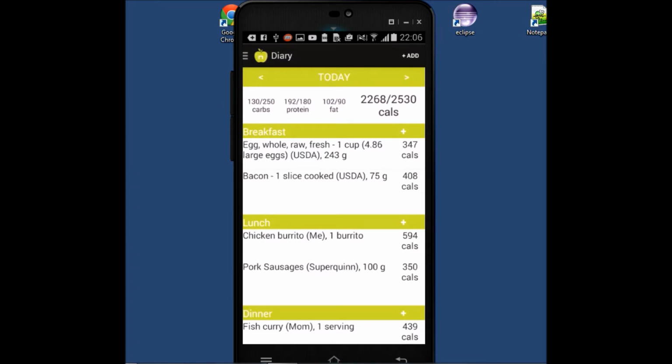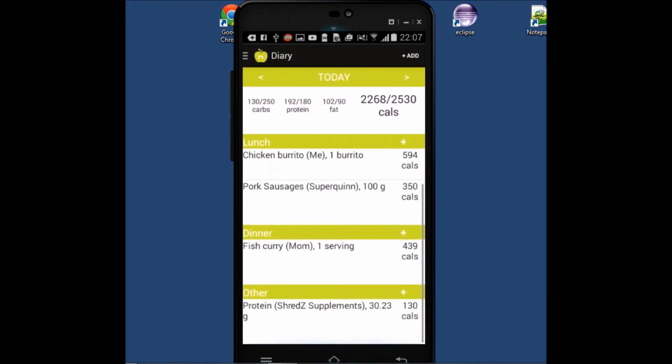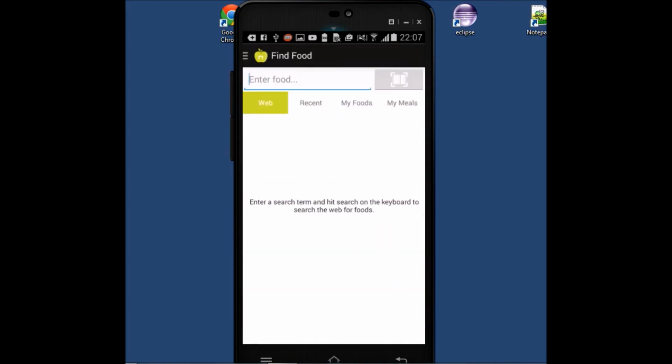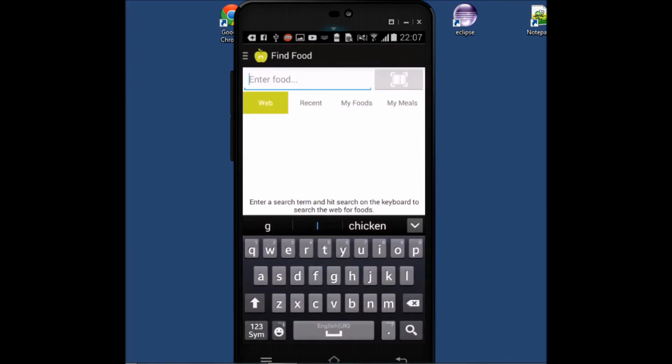So let's add a food by the barcode scanner. Let's add to Other, which is kind of like the snacks meal, anything other than breakfast, lunch, or dinner. I can add by clicking this little plus button beside Other there. Right, so let's open the barcode scanner.